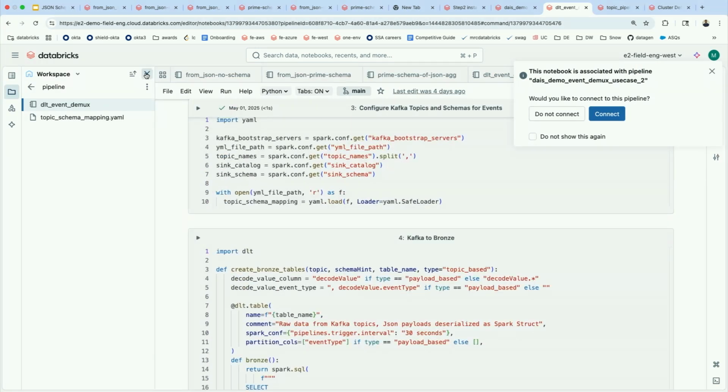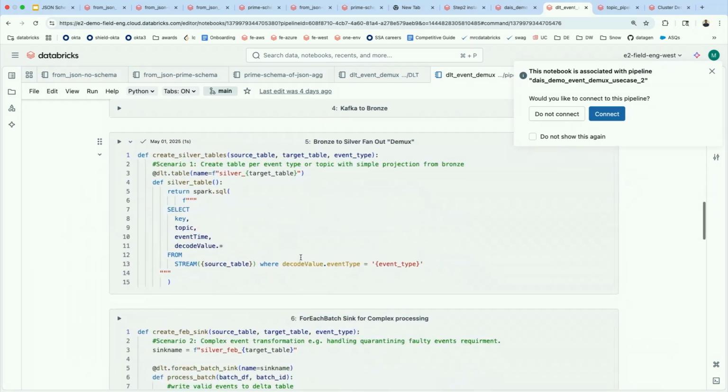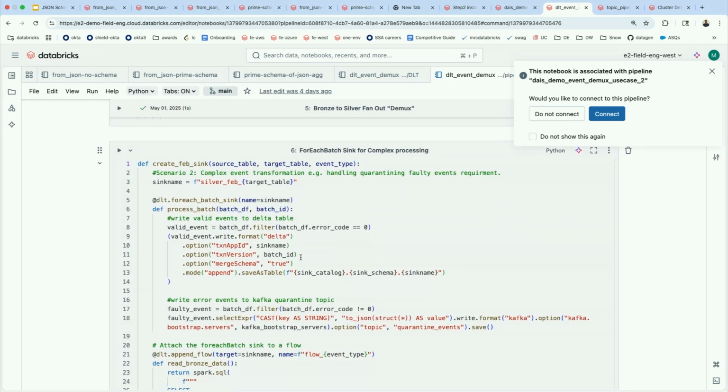So yeah, DLT provides this declarative API. Using this DLT for each batch sync, we can create a sync. So while creating syncs, you can provide the name, and if you see this for each batch semantic, it is similar to for each batch. If you are familiar with structured streaming, it provides you the data frame and the batch ID, and then accordingly you can implement the demux specific logic inside this.